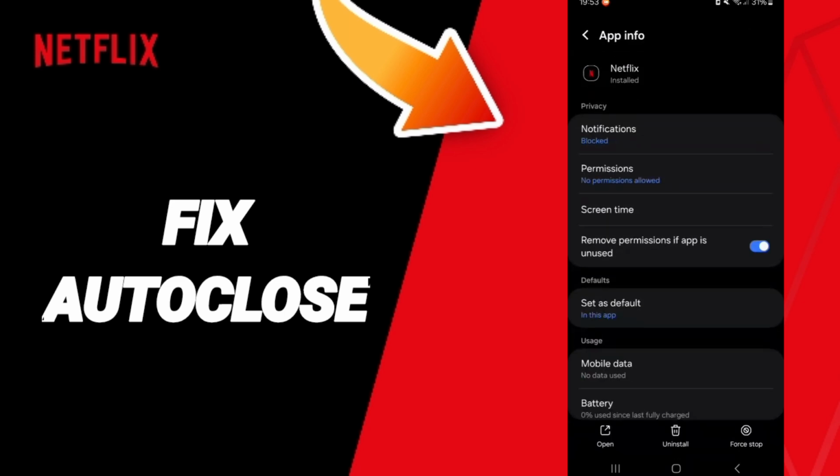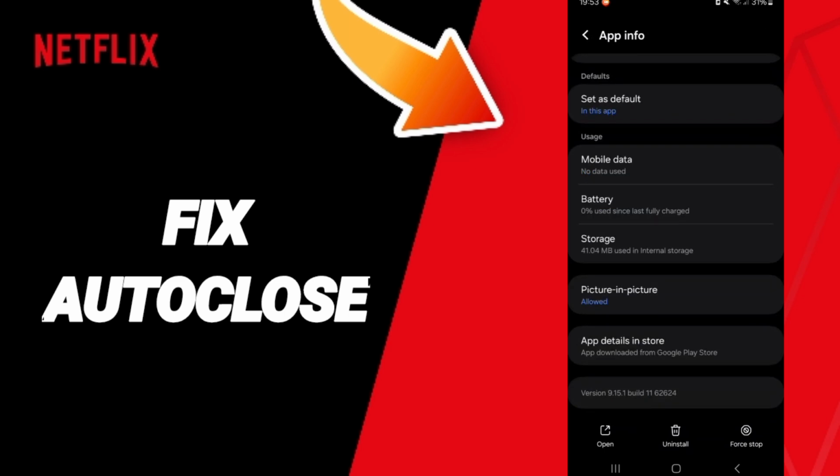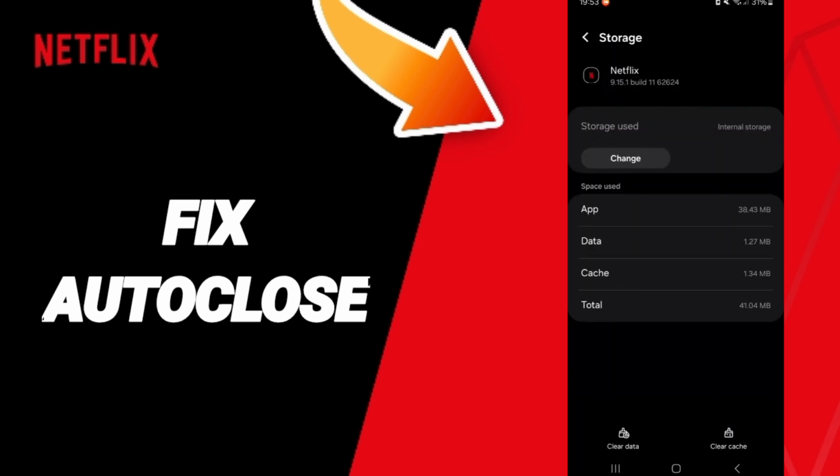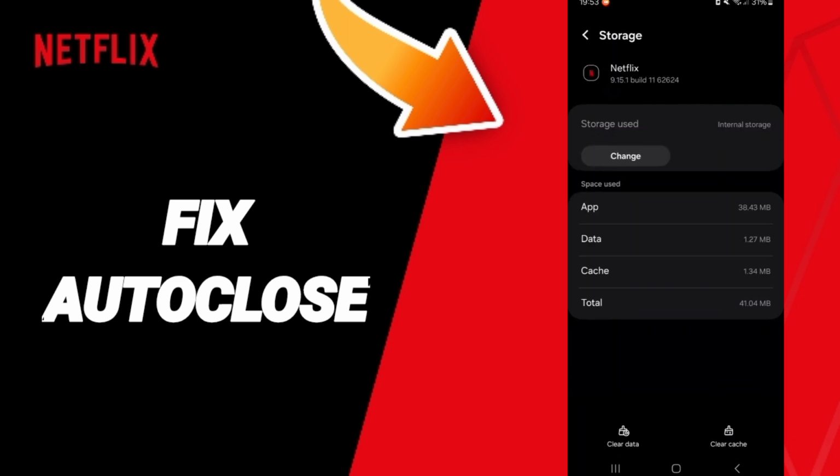Then on this app info page you will click on Force Stop and you will click OK. Here you will enter storage. Then we click on clear cache.